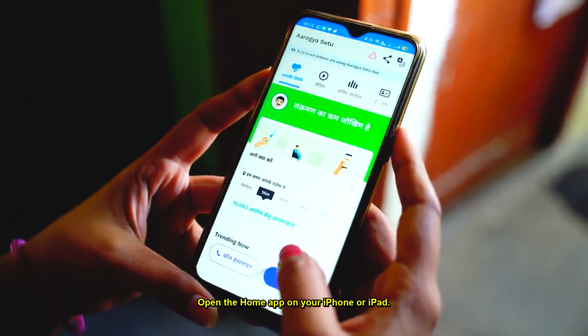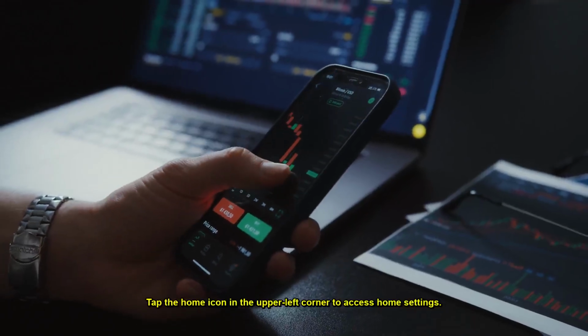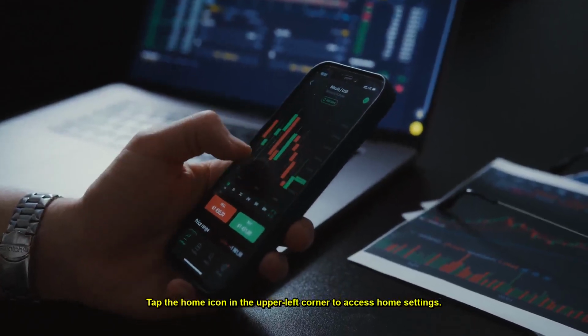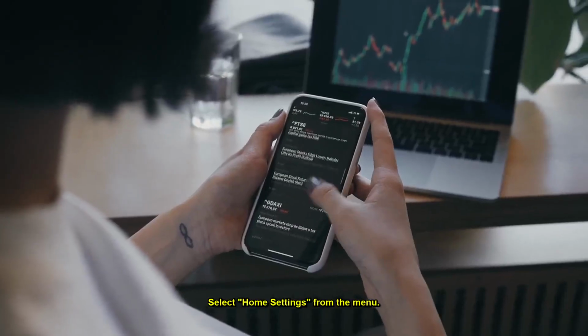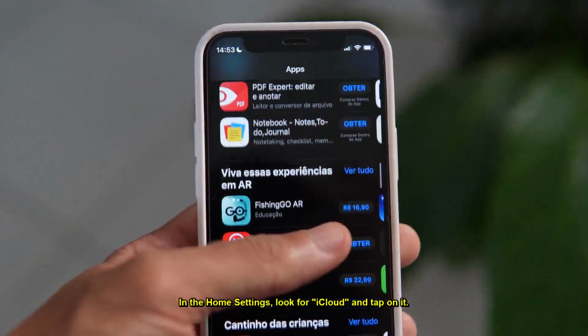Open the Home app on your iPhone or iPad. Tap the Home icon in the upper left corner to access Home Settings. Select Home Settings from the menu. In the Home Settings, look for iCloud and tap on it.